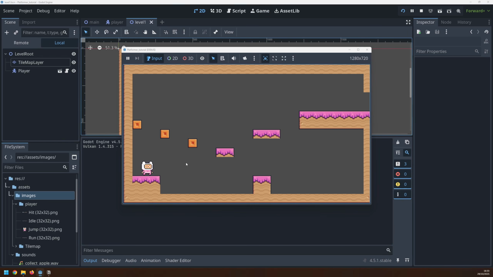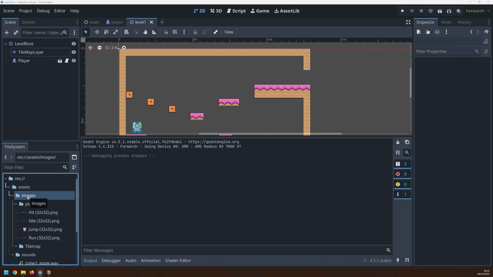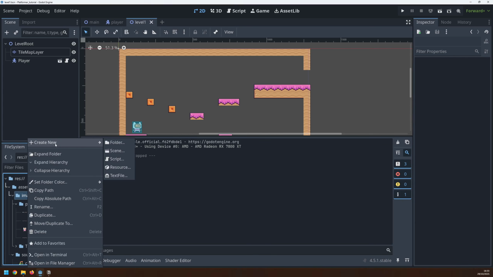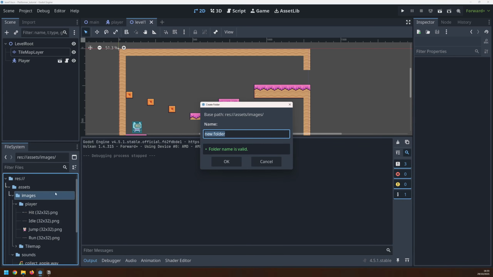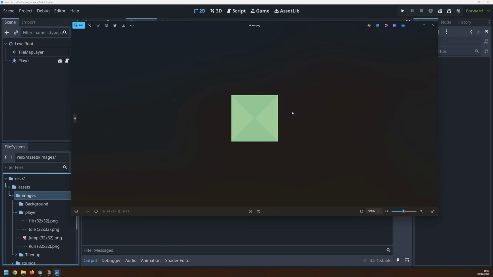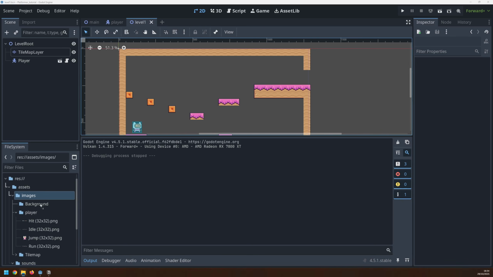But one thing that's missing here is a background. It's just the default gray background of Godot. The asset pack from itch.io did include backgrounds as well, so I'm going to add a folder inside of my images called background. And there were loads of different designs in that asset pack, but the one that I like is this green one. So that's what I'm going to drag over into my background folder.